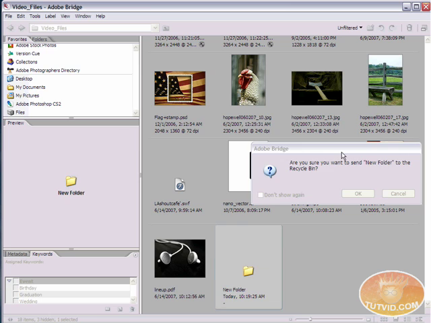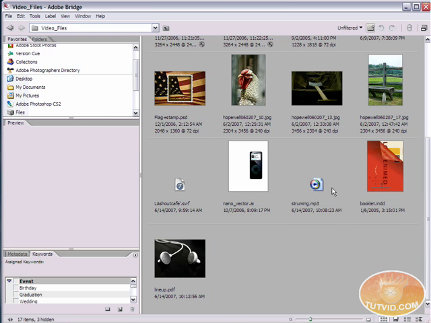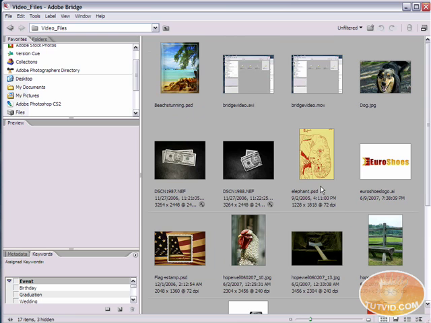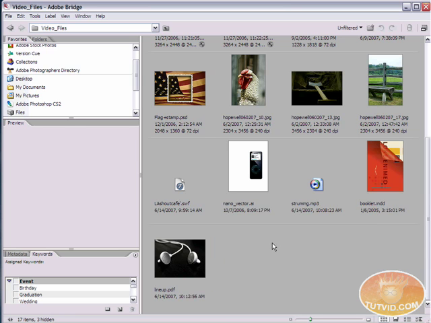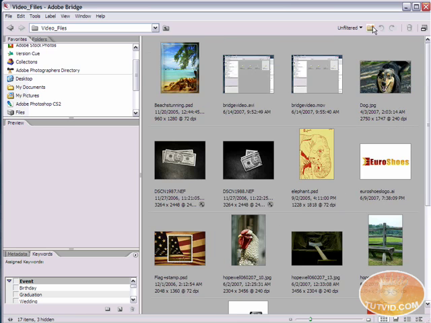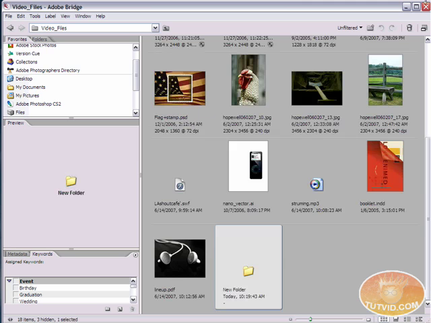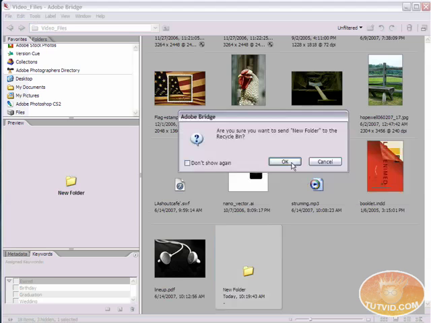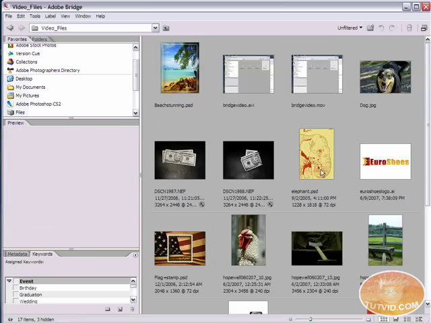You can hit delete to delete it, or I'm going to create a new folder again. Another way to delete your files here, if it lets me create a new folder, there we go. Create a new folder, just hit the trash can. Delete item, it's going to ask you if you want to delete it. Make sure you want to send a new folder to the recycle bin. I'm going to hit OK, and it's gone.